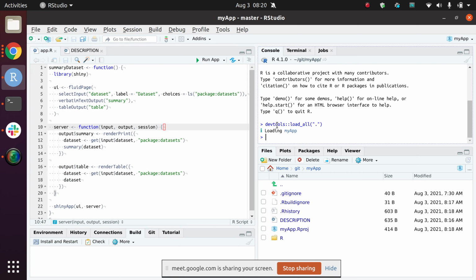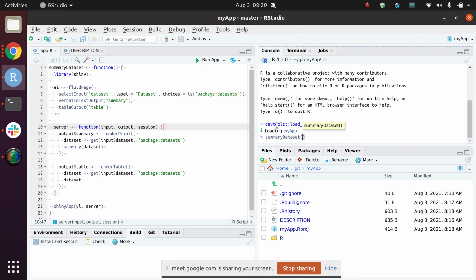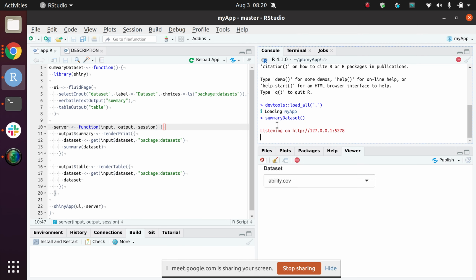And now, because I have loaded everything in this package, I can also call the function summary dataset. Thanks, DJ. I'm going to make a pause very quickly. I can call the function summary dataset, and that will call the app, right? And we'll launch it. Right.